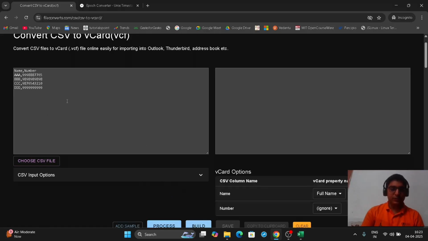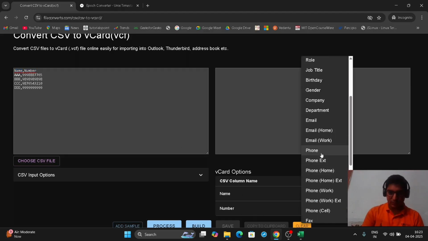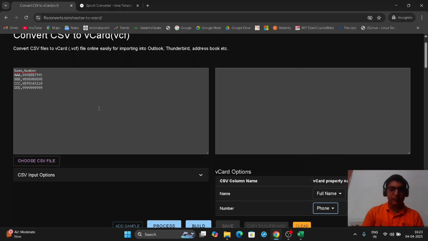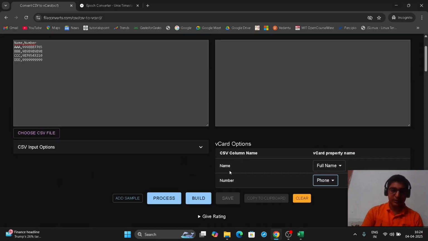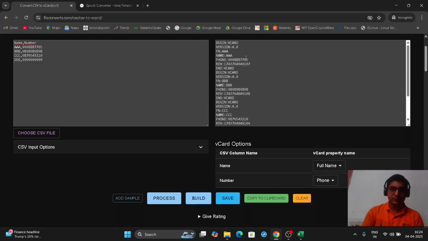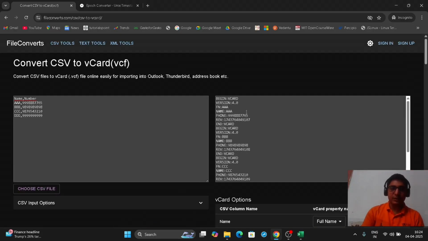Proceed. Now it will ask us to map all these headers. It could be student name, this could be contact number, so we need to map it here. Name, this particular column represents full name and number will represent phone. Yes, we have more values that can be present in this file. For example, we can have birth date or email ID, address. Now when we do build, this is our vcard file generated.